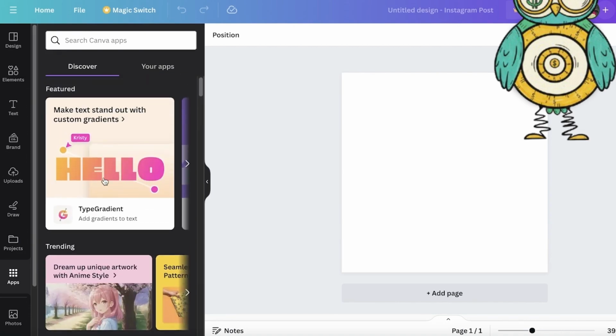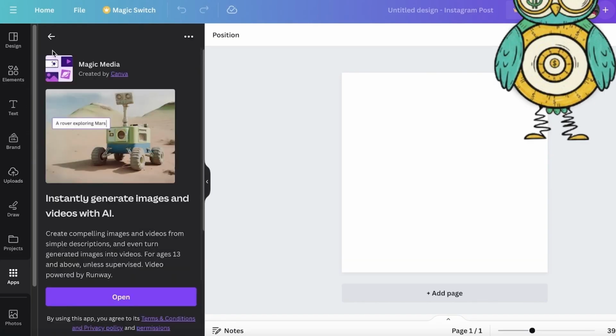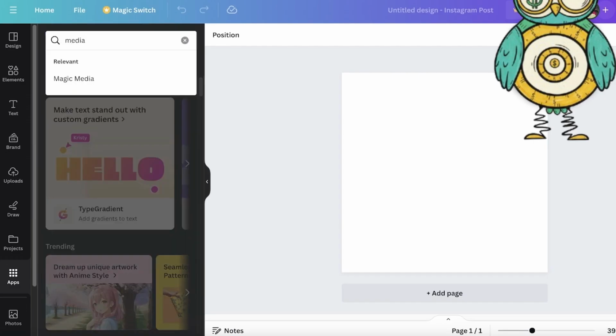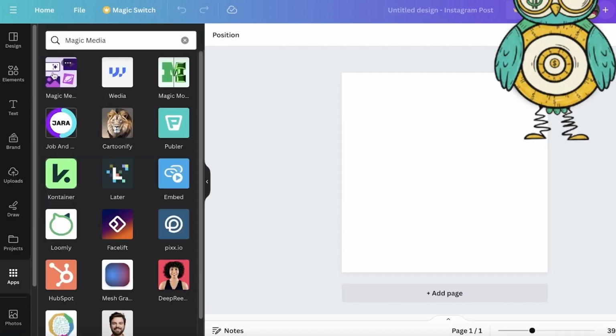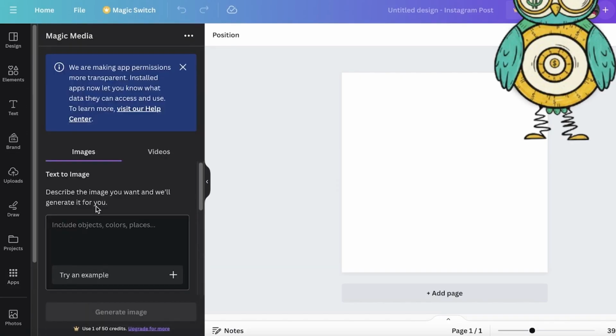However, that was the previous name of the AI generator on Canva. Currently, it is now known as Magic, so it's called Magic Media. And if you can't find it, you're just going to search for Magic Media over here. And the first application, the one that is created by Canva, that's the one that you're looking for. So just click on open over here. And just like that, all you have to do is get started now.